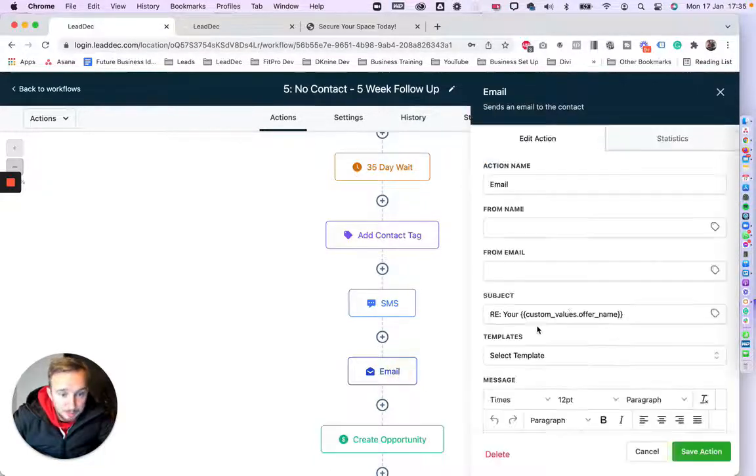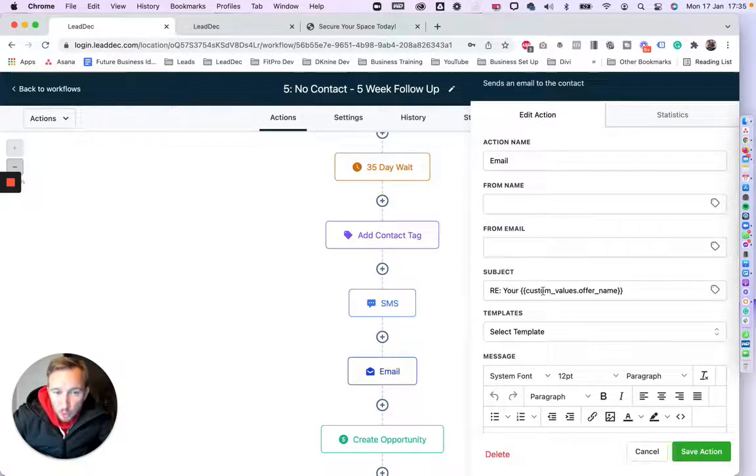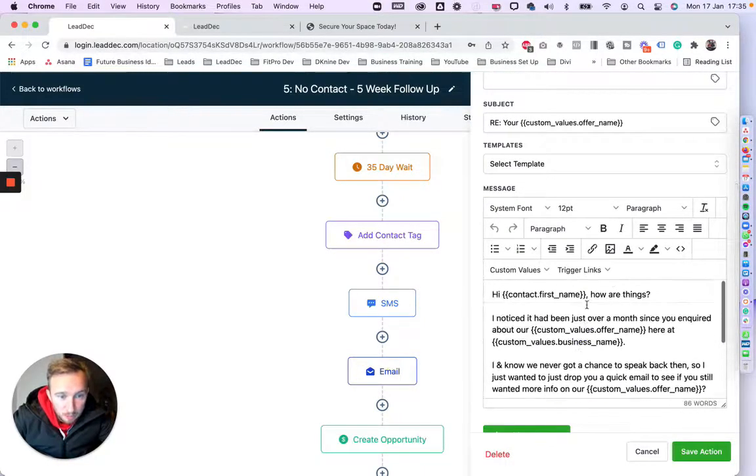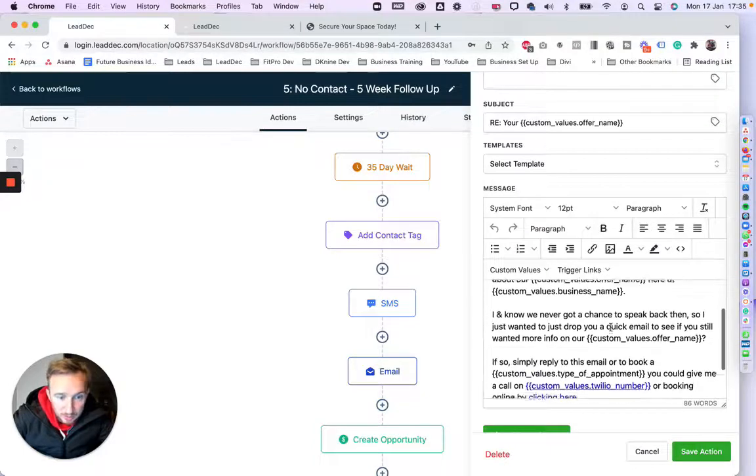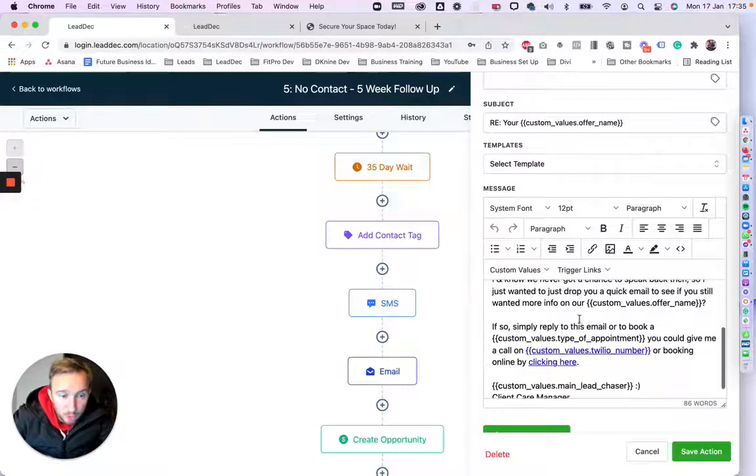Then send them an email, more or less the same thing, i.e. your 6-week program. So how are things? Notice it's been over a month, blah, blah. It's just adding a tiny bit more onto that offer.